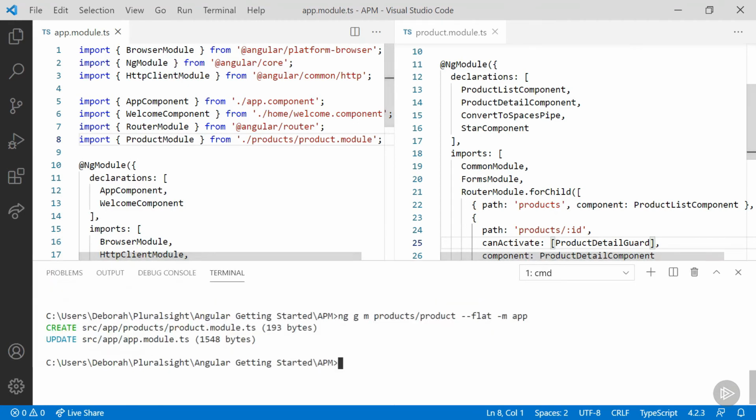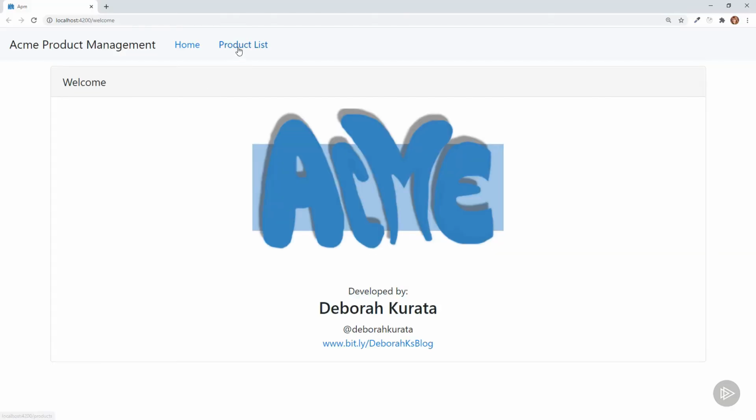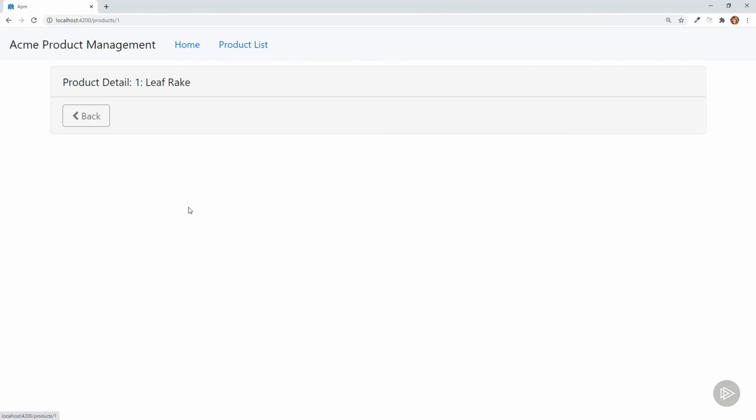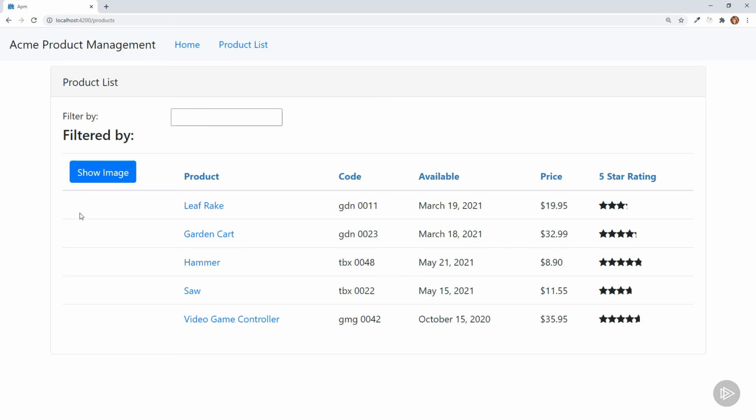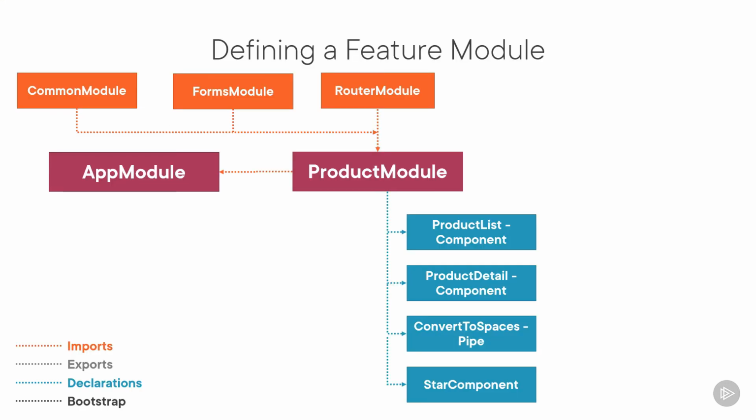Open the terminal and restart the compiler with npm start. Click the product list option, and our application still works as expected. Yay! So we now have our first working feature module. But let's think about this for a moment.